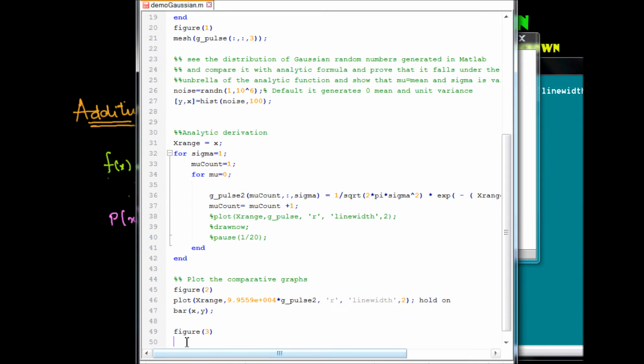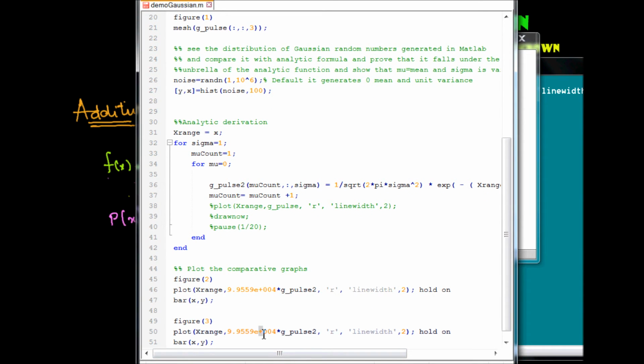So what I'm saying is, now we are not going to scale this guy by this factor. It will remain as it is, but I want to normalize this bar plot, and in order to normalize, I'm going to divide it by the area. To find the area of the rectangles, because they are equally spaced, I need to find the base and the height. Height is already there inside y. So all I need to do is find the base.